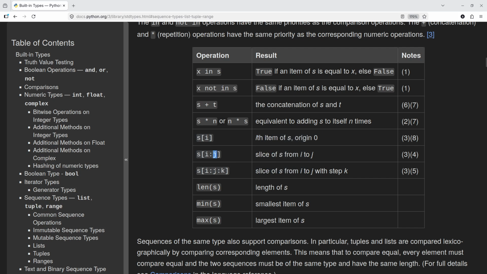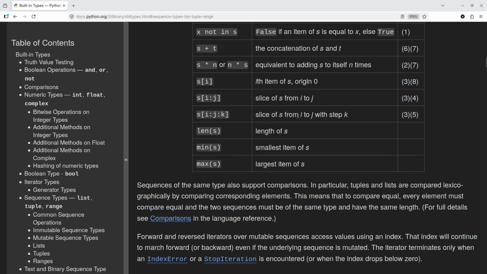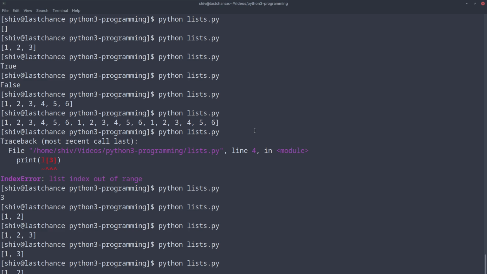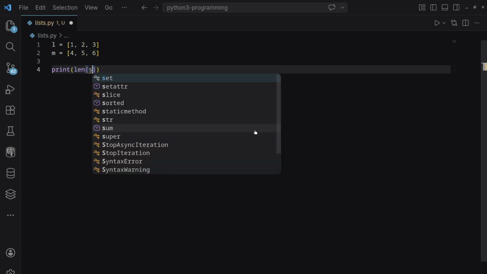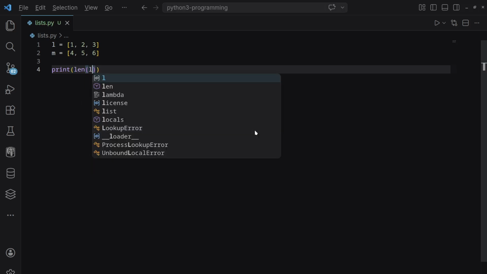Then this is the slicing: slice from i to j with step k. Then there is the length of s. So a very common use is len of L. It will be 3.